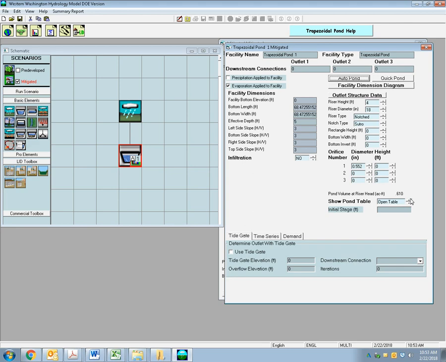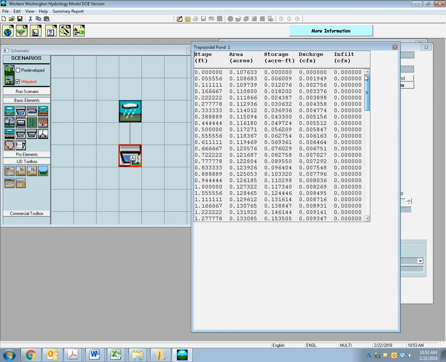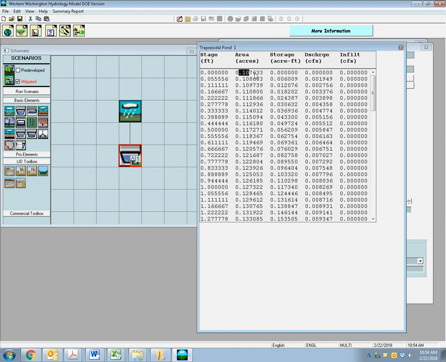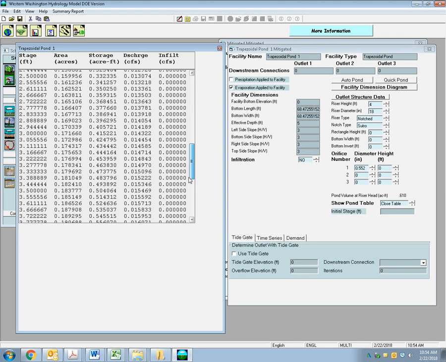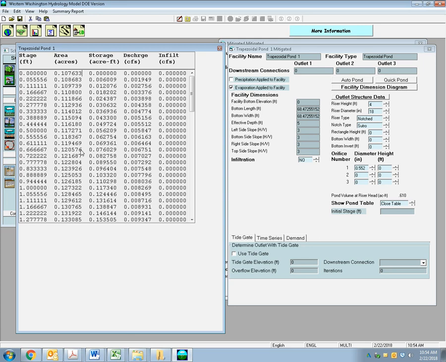This table is quite helpful. Essentially what this table does, and I guess you can't make the window bigger, is it gives you stage, storage, and surface area and discharge at different elevations in the pond. So basically, remember our pond is 5 feet tall, so it goes all the way up to 5 feet. We know what the bottom length and width are. Bottom length is, I guess they give you in acres.